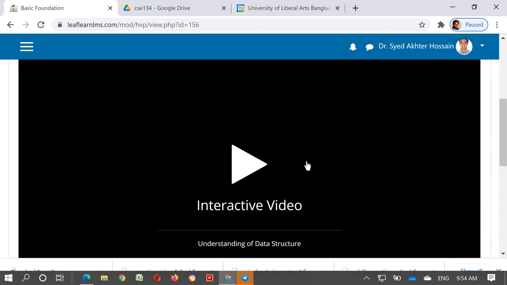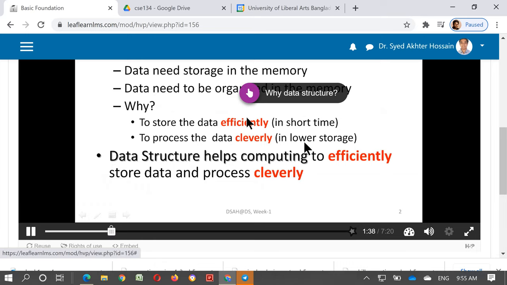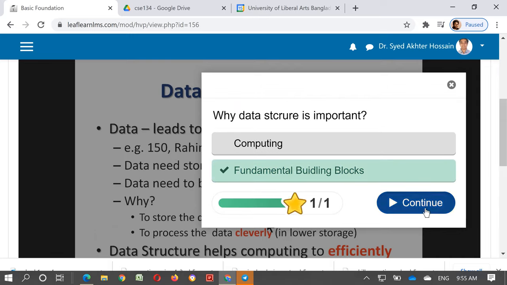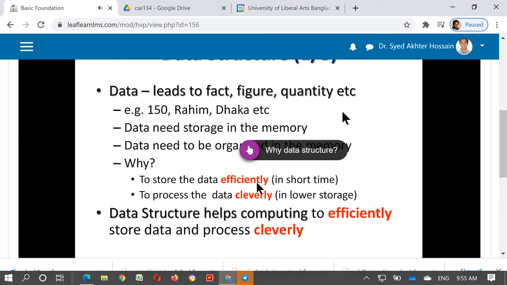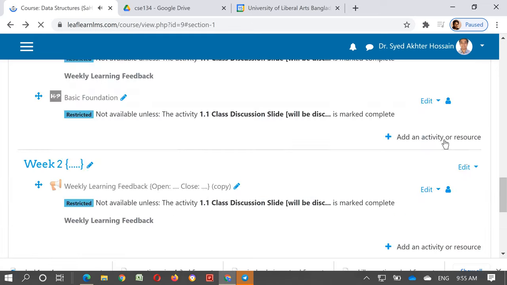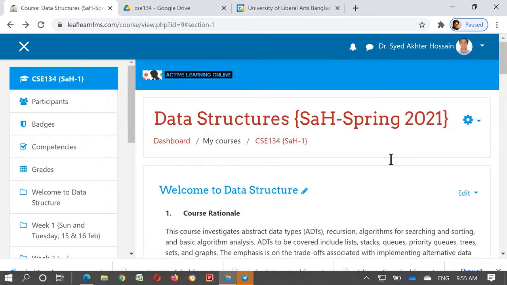You see, it's an interactive video. You can run it, and this is the question point. When you reach here, it comes into this question, why data structure, and you have to answer that. It's all about fundamental building blocks. The options are randomized automatically; check, then you can continue. This is very interesting, right? So let's proceed to our basic building block. We have seen how we work with H5P content. Thank you for watching.